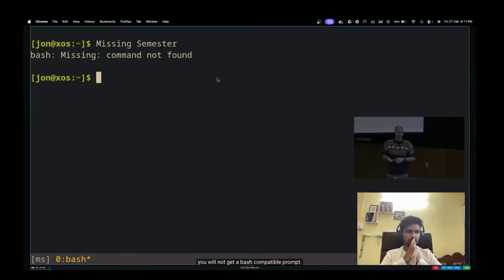On Windows, you will not get a bash-compatible prompt. You will get either batch, B-A-T-C-H, or you will get PowerShell, the newer version of the shell for Windows. These have similar concepts to what you find in bash and similar shells, but they are kind of different. Their syntax is kind of different. The way you invoke programs is kind of different. We will not cover those in this class.